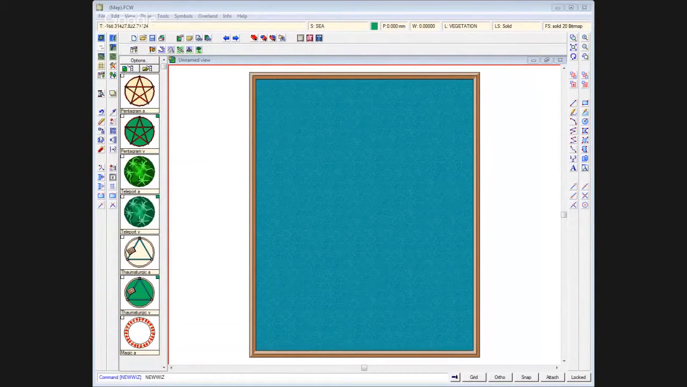Now, Campaign Cartographer 3 gives me options of map types because I also have Dungeon Cartographer and City Cartographer, as well as a symbols catalog. What I want to do is select Overland Maps, which is highlighted, but I don't want a predefined template. I want to decide the settings myself. So I'm going to click on that and then click Next.